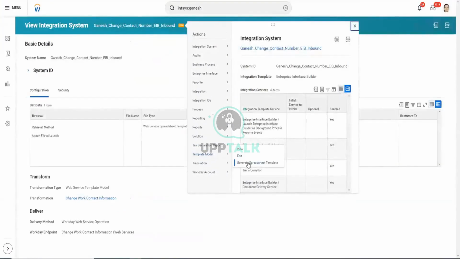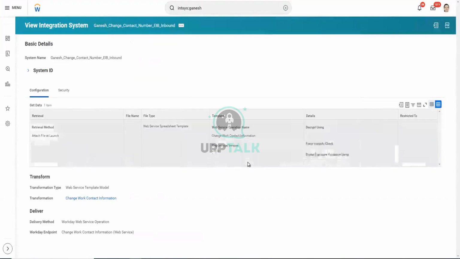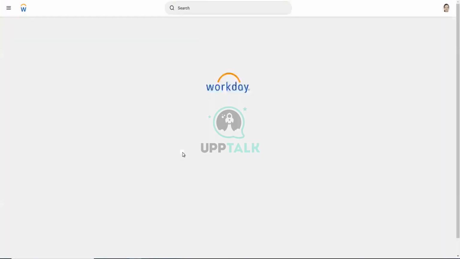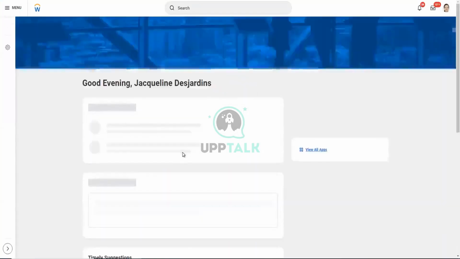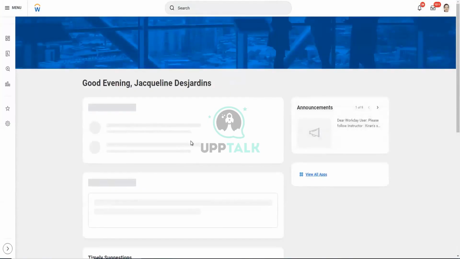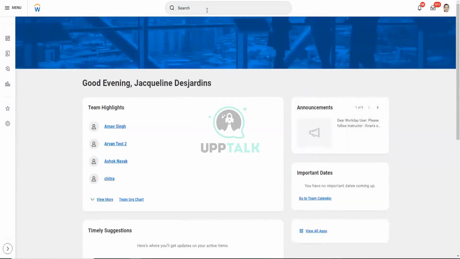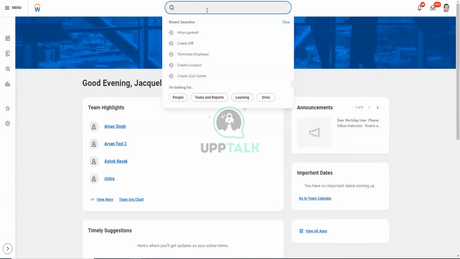Go to template model, generate a spreadsheet template. Oh, change contact doesn't work actually. There's some problem with change contact. I believe whenever I try to open change contact, it doesn't allow me.